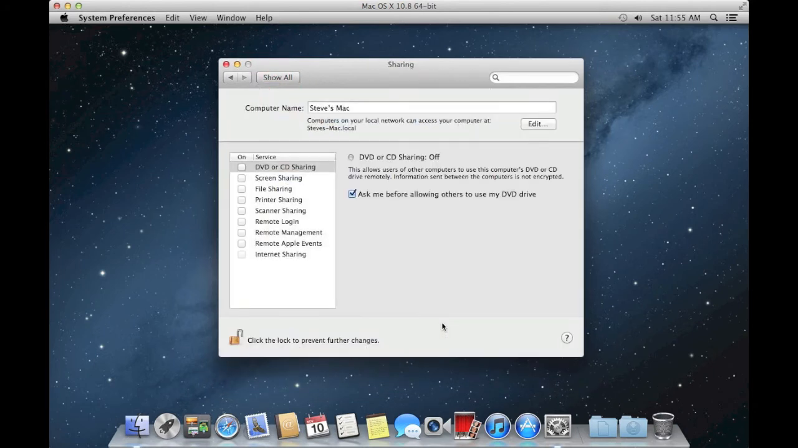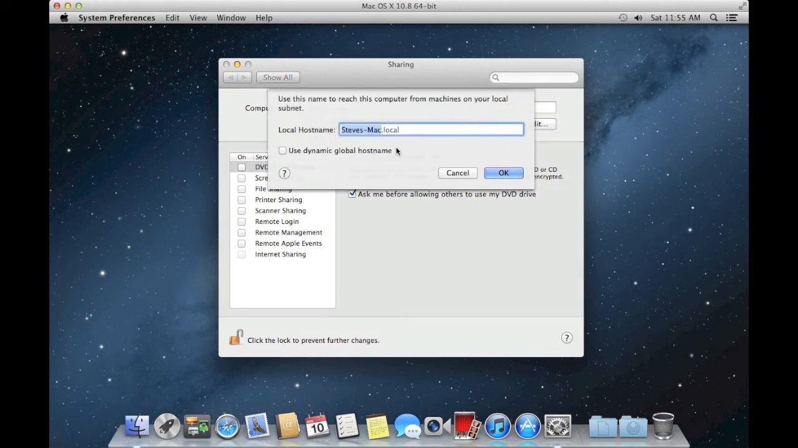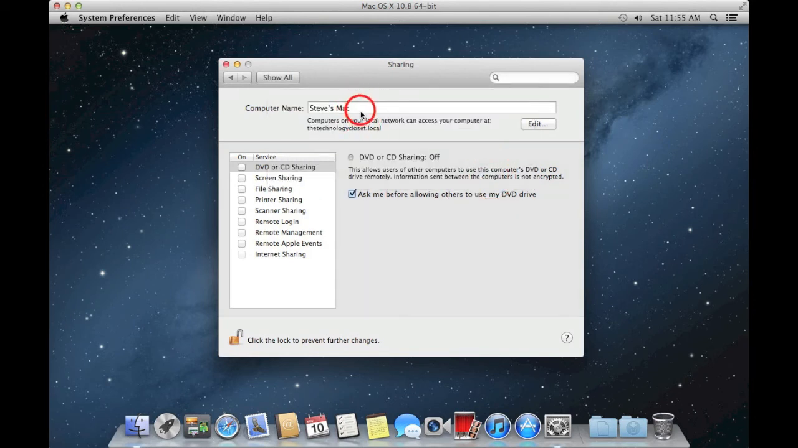This is the sharing section here. This is where you would share the computer name. You can edit the computer name, and why don't we do that now while we're sitting here, because it's not Steve's Mac. It actually is the technology closet, and we can change it here.